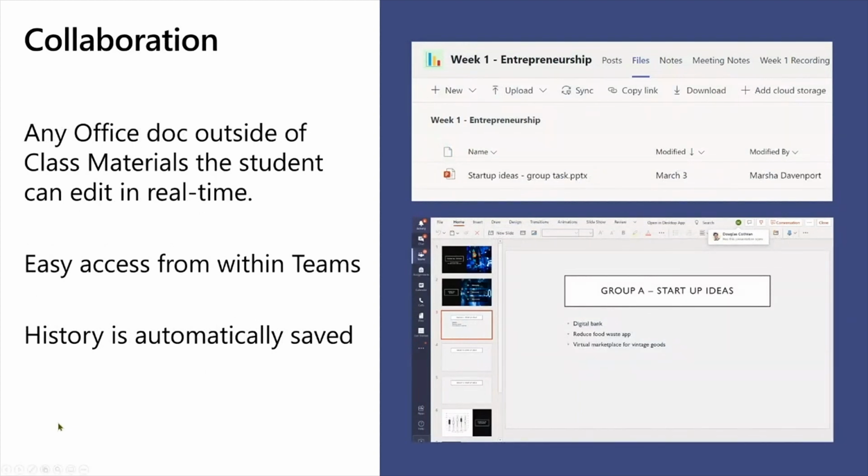If we're talking about collaboration, we're talking about any Office doc outside of the class materials, which the student can edit in real time. So that's important. We're in the week 1 entrepreneurship area, and we've got a files area open, and we've got startup ideas. When you open that startup ideas in Teams, you would be able to see that the PowerPoint is there. You can see that it shows you each of the different files, and where we had a couple of people working on slide 3 before, they would show up if they were on slide 3 at that particular time.